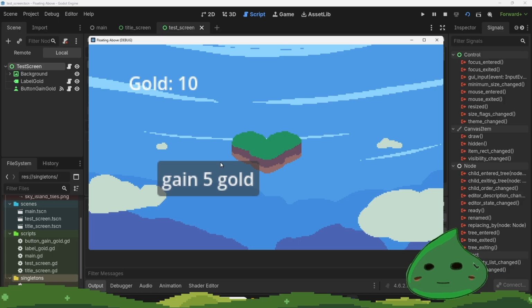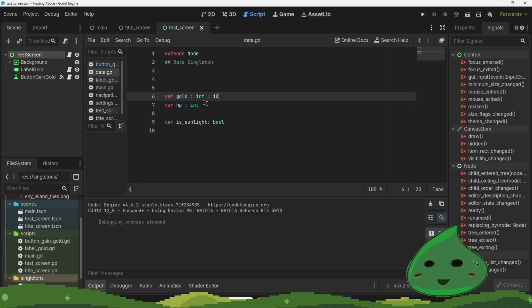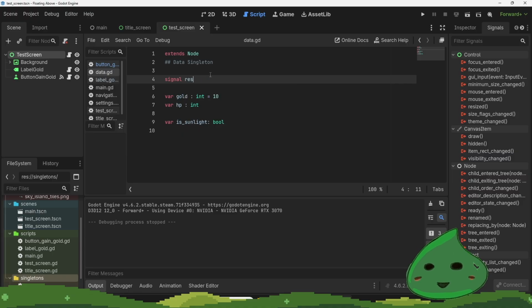We can't really see it, but it is working. Just going to go back over to the data. I'm going to create a little signal here. I'm going to call it gold update. And I'm going to go right here and create a setter, set value, gold equals value, and then gold update dot emit.